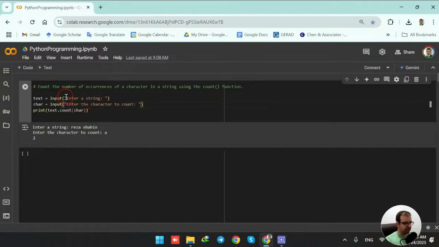Here, I'm asking the user to enter a string, and the string entered by the user is going to be stored in the variable called text. And then I'm going to ask the user to enter the character to count, and whatever the user enters is going to be stored in character.